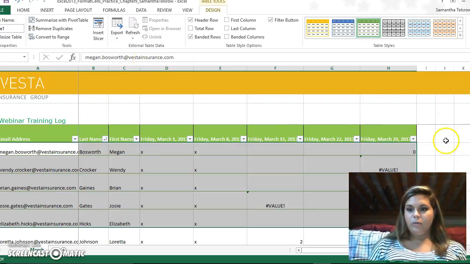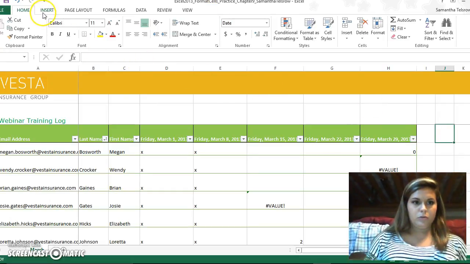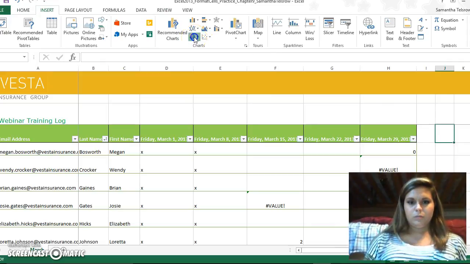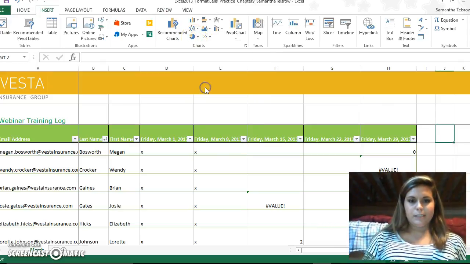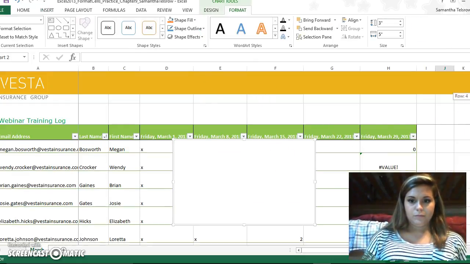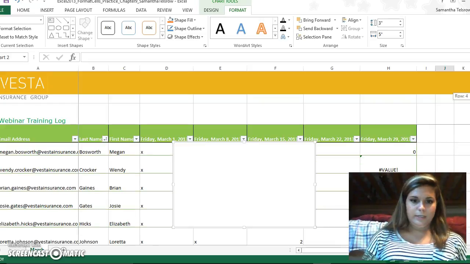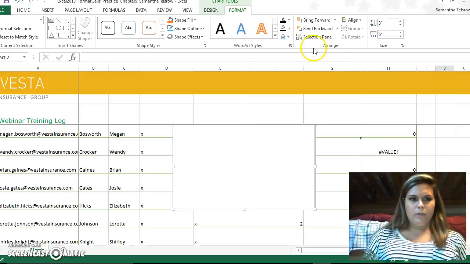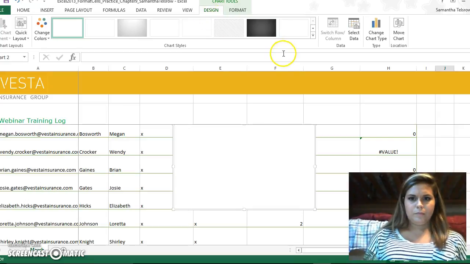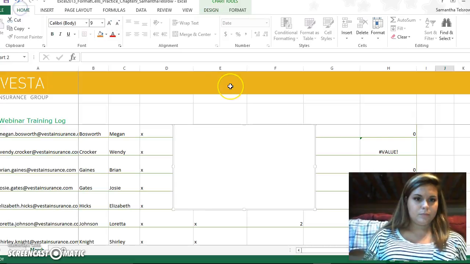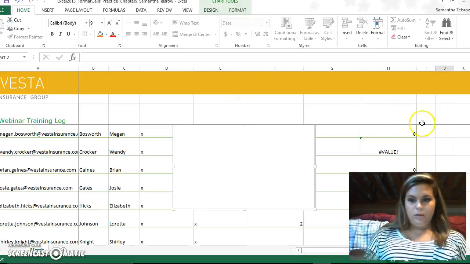And then for a chart, if you wanted to, you go to Insert. If you want a pie chart, do a 3D pie chart. It doesn't know what to do with the table because there's not numbers on here. But you can mess around with it.